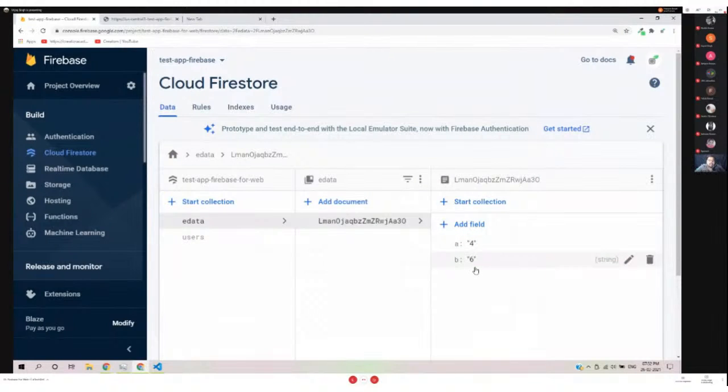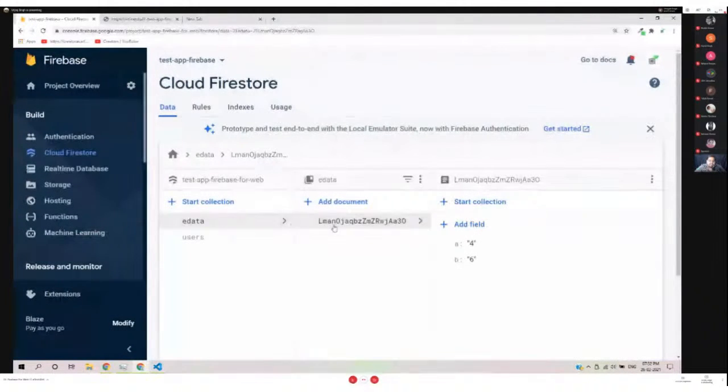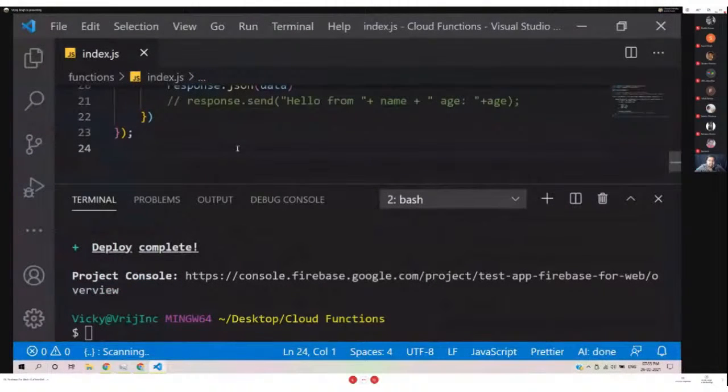So what I want to do is write a cloud function. Whenever a user creates a document inside this collection, my cloud function will read the data from that collection. Read the data means read the value of A and read the value of B, and that function will sum these values. So the result is A plus B, and we need to store this result in another collection. We can do that with the help of this function.